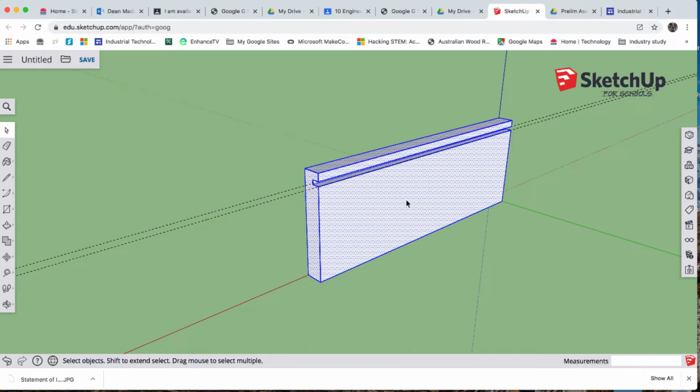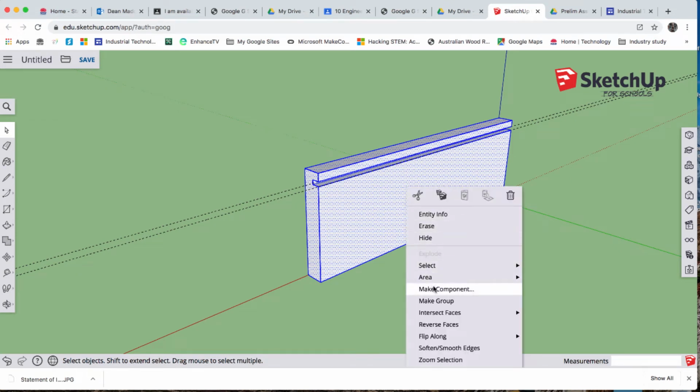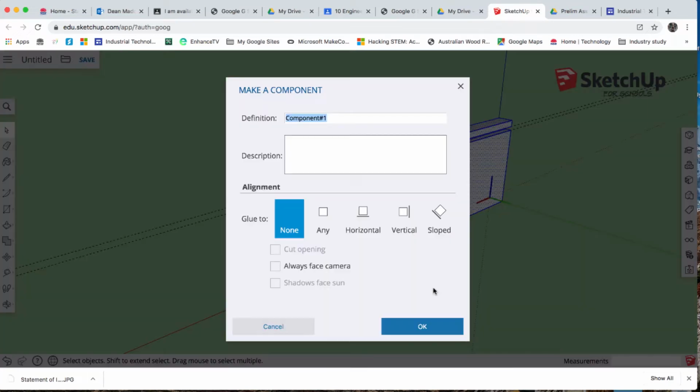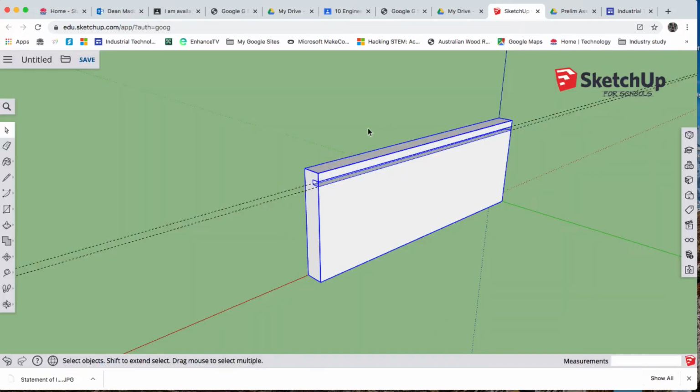Then I'm going to right click, make component, and I'm going to call it side. Now this is a really important step, because if I don't do that, any other piece that I create, like when I create the end pieces, if this is not a component, any other piece that I create will permanently stick to it like it's chewing gum, and it can cause us some problems.